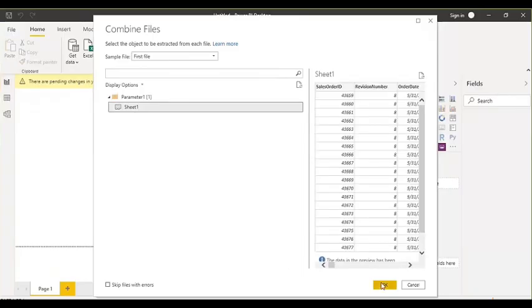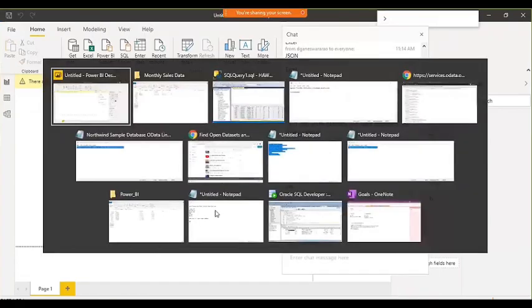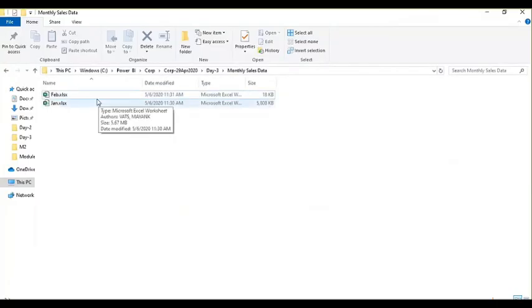Okay, so I see one question here. If multiple files have a summary at the top and the data starting at different rows, see, all your files which you have here should have the same format of the data, the same column names, and the same data types. Okay, this is the condition.